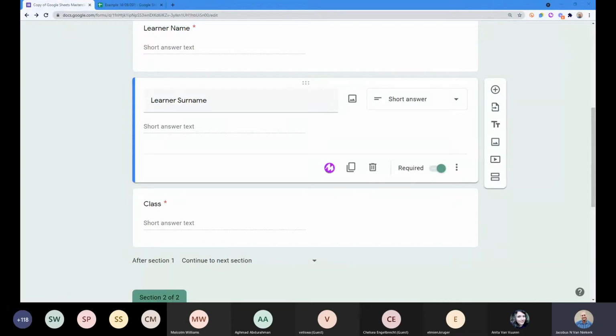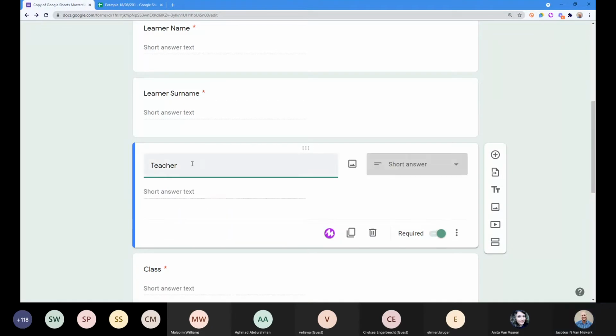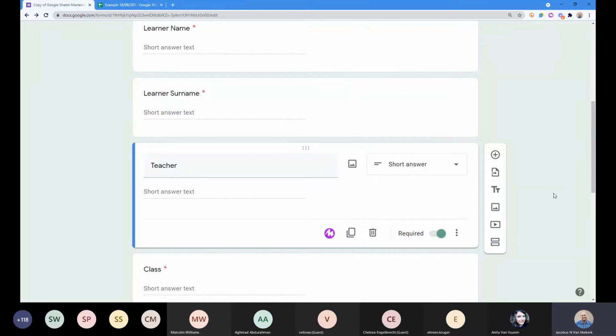In between learner name, learner surname, and class, we're just going to add a question there, and we're going to say, please tell me the teacher's name as well. So we'll add question. We're going to say teacher, and Google Forms will automatically detect that it's a short answer because I haven't specified anything else.